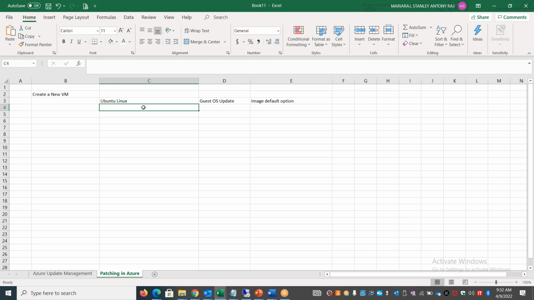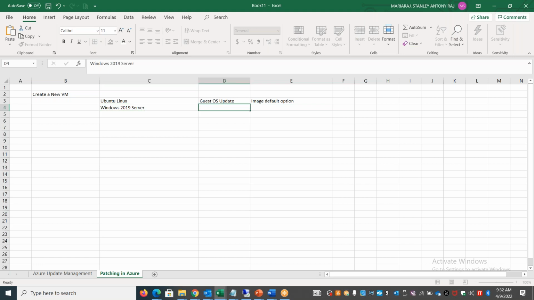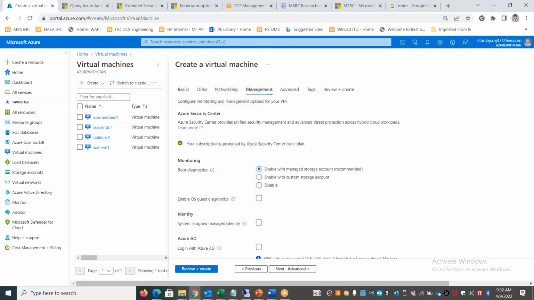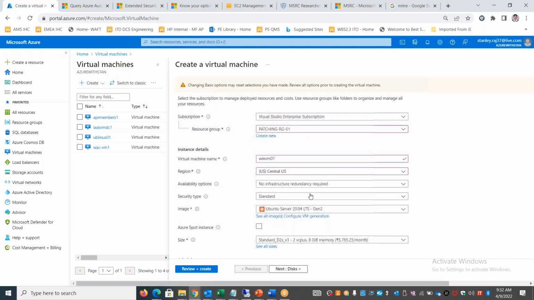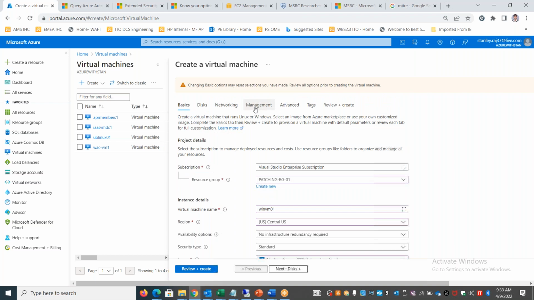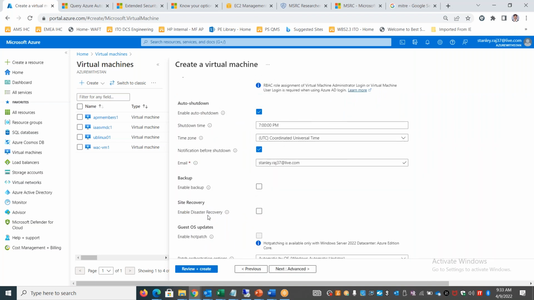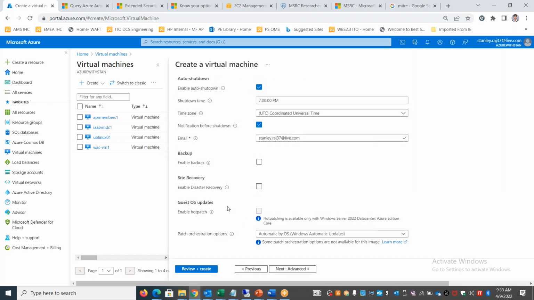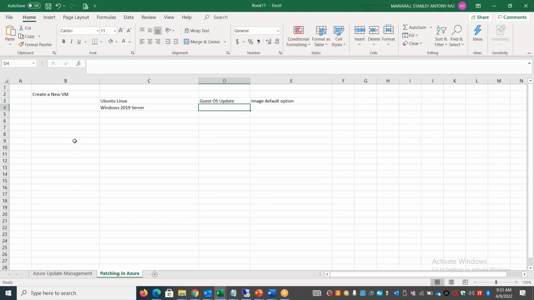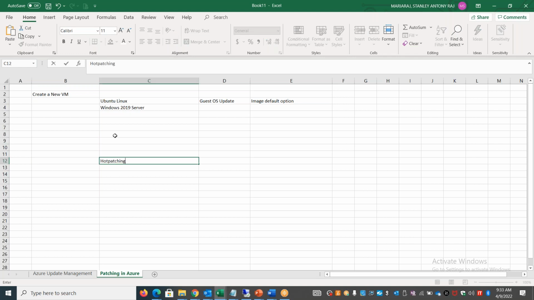But if I go and choose Windows, let's say 2019 Data Center Edition or Windows 2019 Server, let's see what are the options we get. If I change the option to Windows 2019 or 2016 and go to management, I'll see additional options here. I see two extra options now. I see the hot patch option. I see the patch orchestration option still there. Okay, I see the hot patching option.